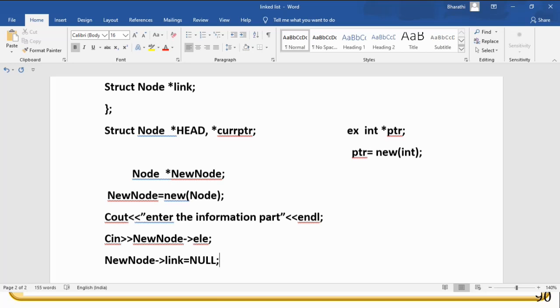In an algorithm, you don't need to use exactly new and delete. You just write: create a new node, then take in the information part and make the link part null. But when you actually code it, this is how you do it. Please have a look.